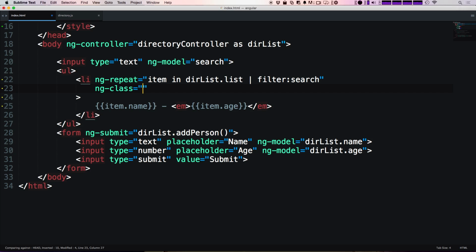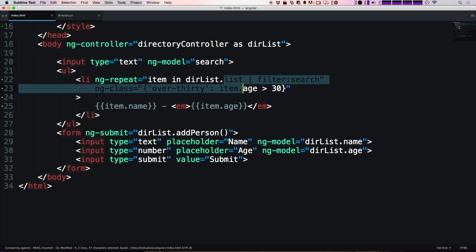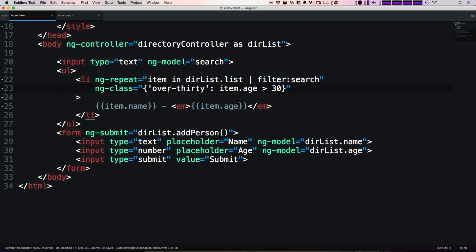Now this is where it gets a little confusing because ngClass is a little bit different than a lot of directives. You can't just pass it a conditional and have it completely work. What we need to do is say something like curly brackets, open and close, and then single quotes because we're within double quotes here. And now this is going to be the name of the class you want to apply. Here we can say over-30, just like that. And now we can have a colon after the quote, and now we want to have our actual conditional statement. So we can say item.age, and that's going to be as long as they're greater than 30. So what this is saying is if item.age is greater than 30, then get the class over-30.